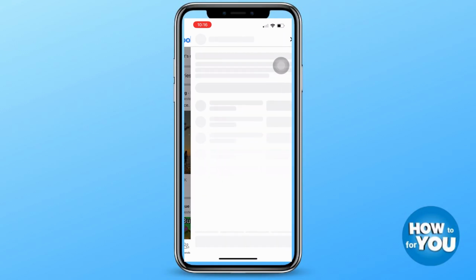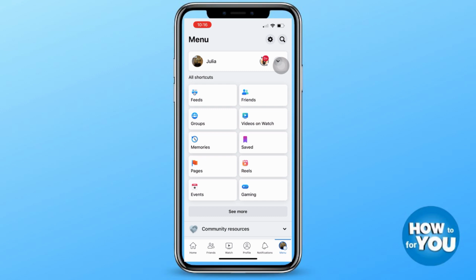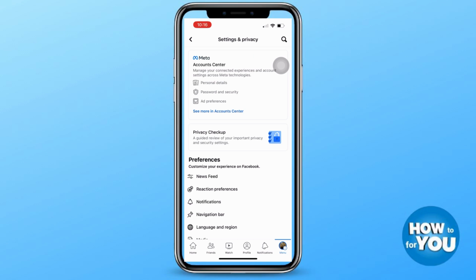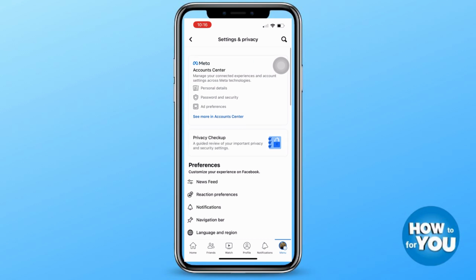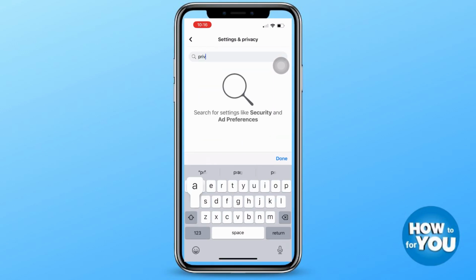Once logged in, press the profile icon at the bottom right corner of your screen and then press the settings icon at the top right corner of your screen. Once you press settings, you'll see the privacy checkup option, but if you can't see this on your screen, you can go to the search tab and search for privacy checkup.